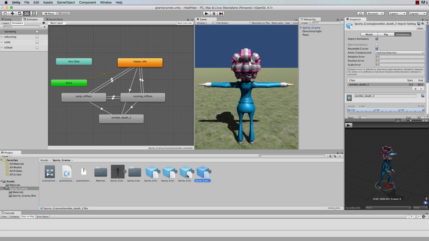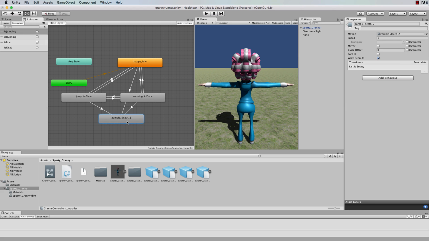So if you want to add animations to your character, know that you don't have to add all of them in Mixamo and download it. You can just get the FBX file that you want for a particular animation and then merge them in Unity, which I've done here. Now I've dragged this zombie death onto the screen. It's not as vicious as it sounds. It's just a really sort of cool death animation.